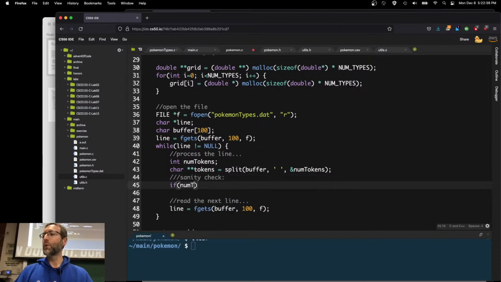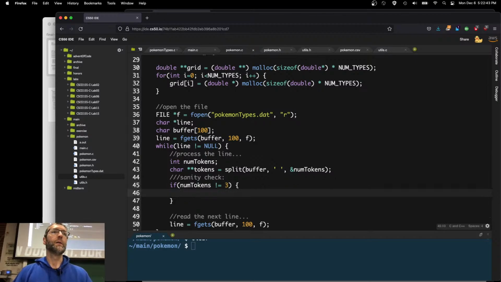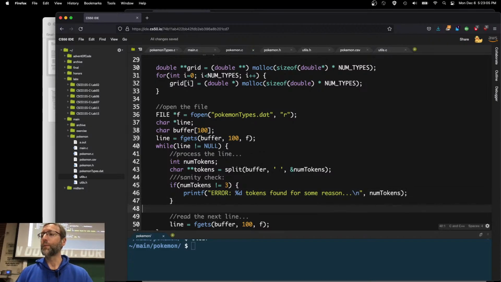If num tokens is not equal to 3, we've got a problem, right? So printf error, some %d tokens found for some reason, and the line. You can quit, or in this case, we'll just go ahead and print this out. That's not going to happen, right? Num tokens. But if you wanted to, you could go ahead and quit here at this point, okay?